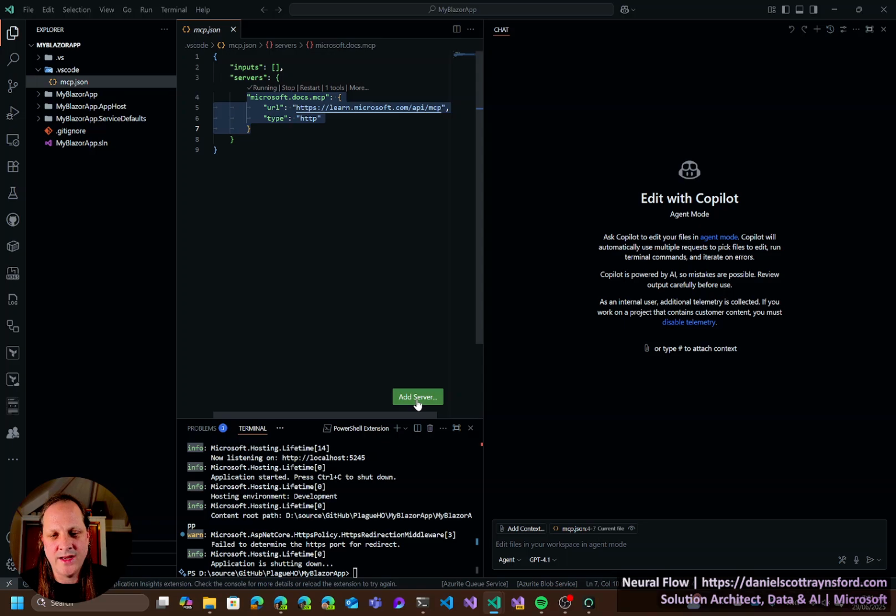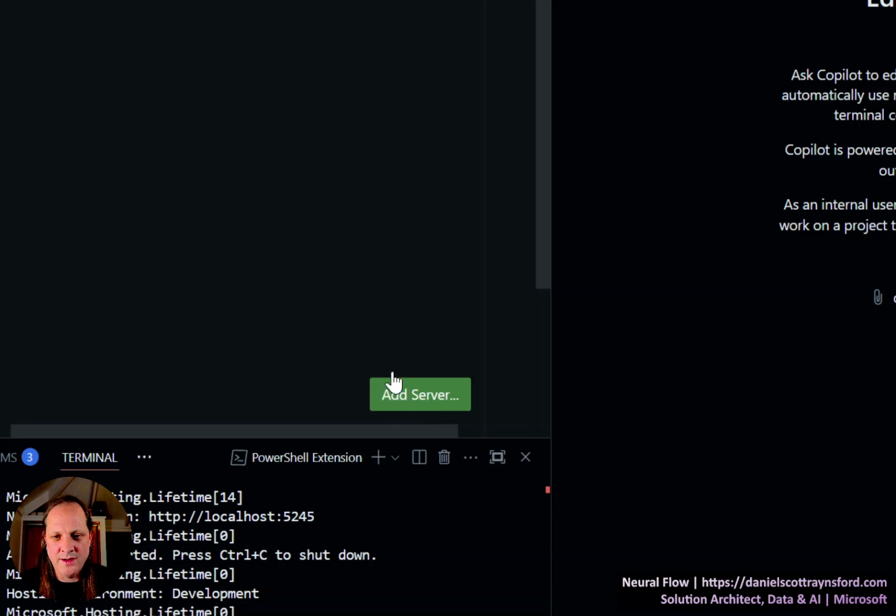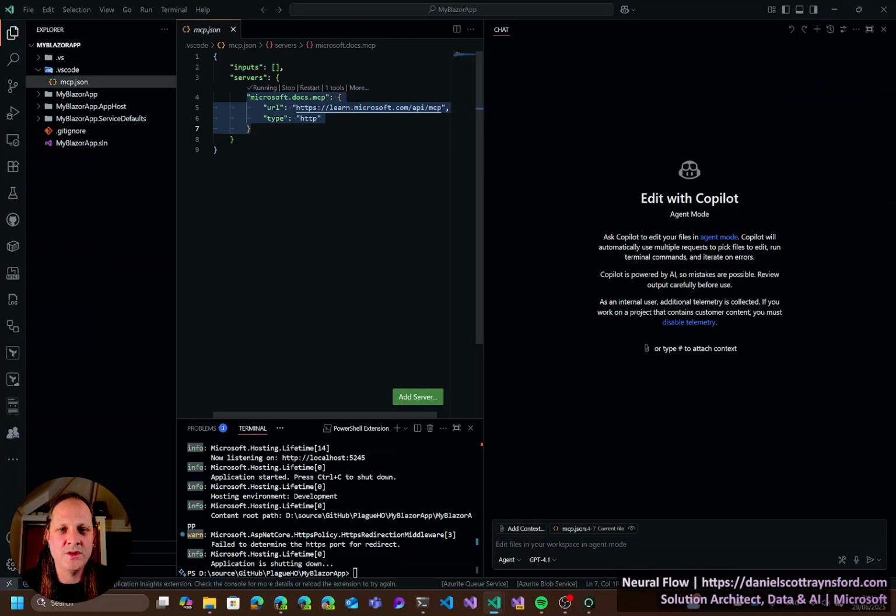You can see down here I've got this button here, the add server button. I can add more MCPs. There are lots of useful ones there, but always be careful when adding MCPs that you trust the source, you trust what it does, because it is running inside your environment and your agents will call it. So I've got my MCP server.